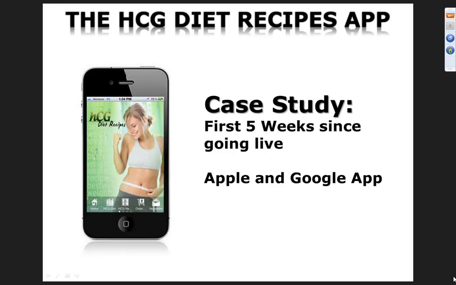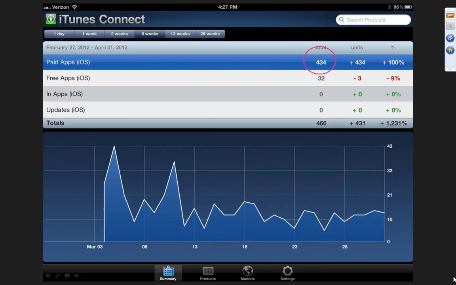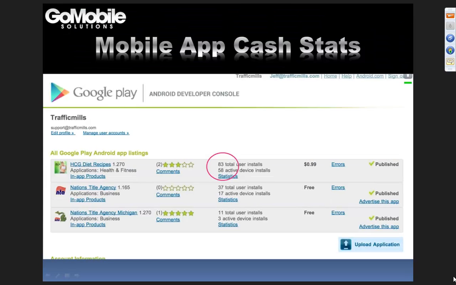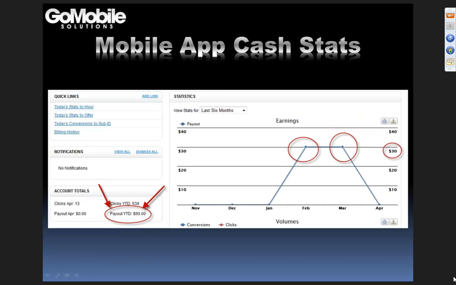As a matter of fact, I'm going to show you a case study that shows you how much money this HCG Diet Recipes app has made for me in just the first 5 weeks since it got started. So here's the first number you see from February 27th to April 1st. 434 people paid 99 cents to download my app in the first 5 weeks. I also have the app in Android's market. It's called Google Play, and we had 83 total downloads in the Android market. And then we're also recommending some HCG diet drops where we get paid a $30 commission for each bottle we sell. We sold 2 bottles.